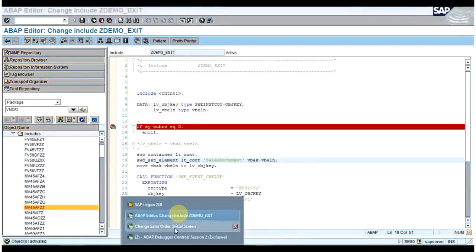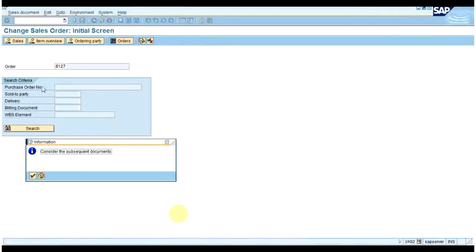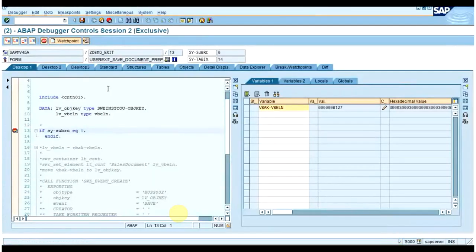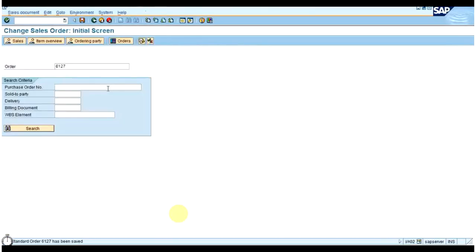Now I will again change it. Save it. Okay, I have to refresh the session. The change was not reflected.